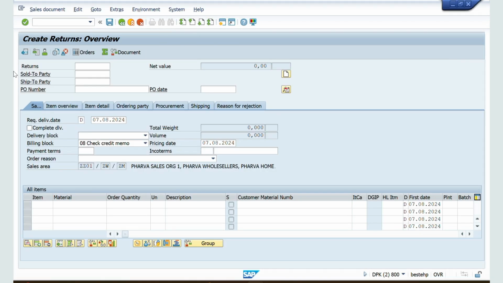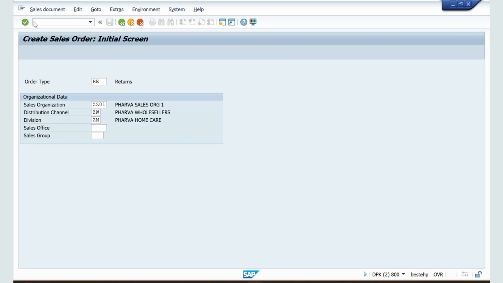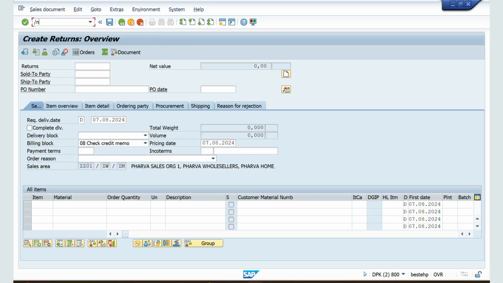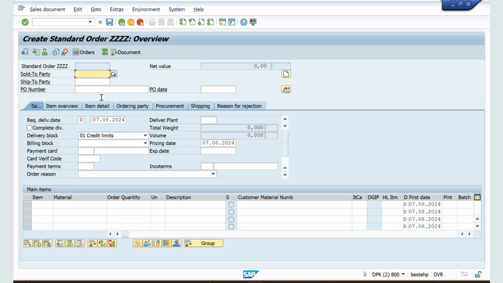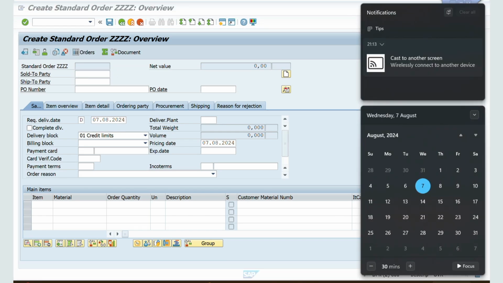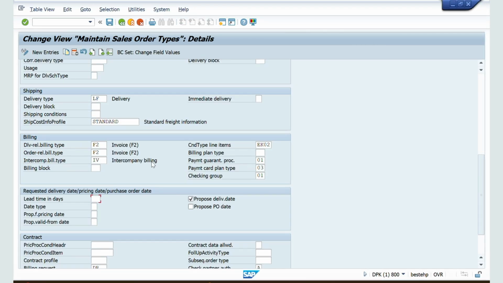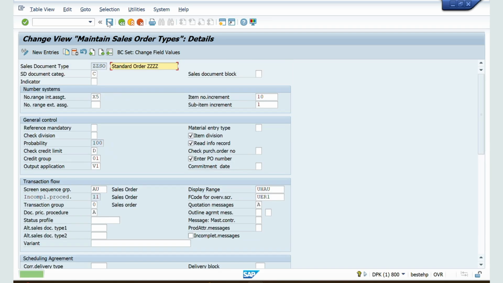So I will go to SAP. I will create one sales order, slash n VA01. Click enter. Okay, I'll take standard order, ZZOR, ZZSO. Click enter. Okay, click enter. You can see requested delivery date is 07/08/2024. Today's date. Suppose I will give lead days as 2 and I will save this. Okay.